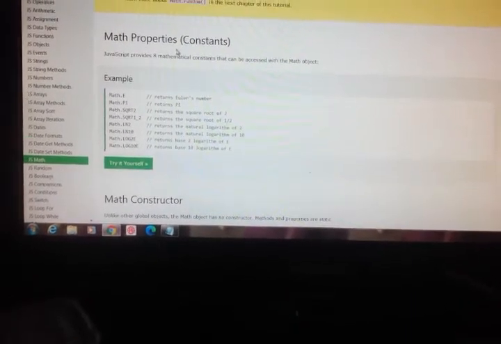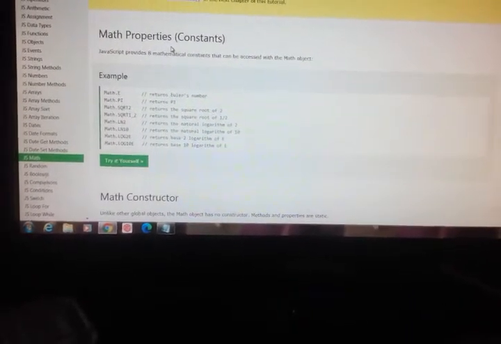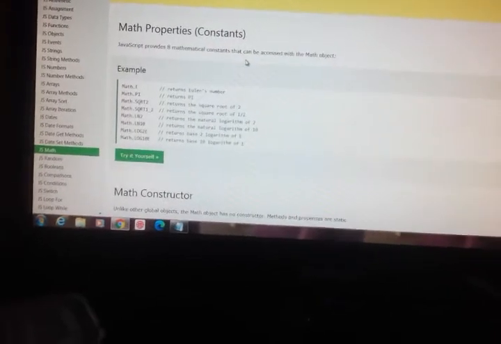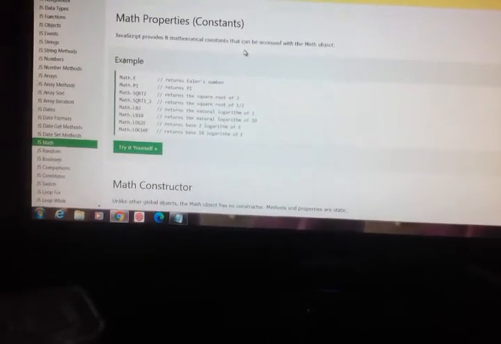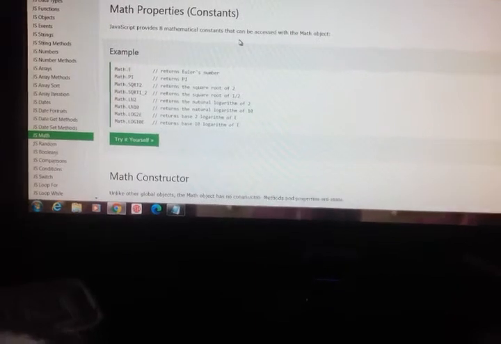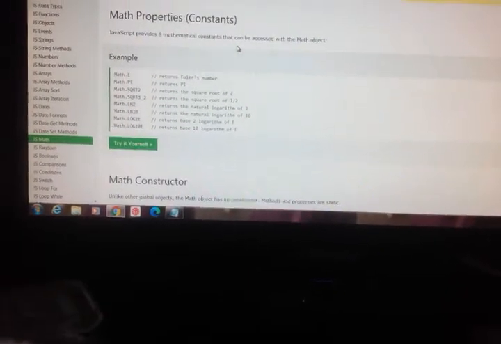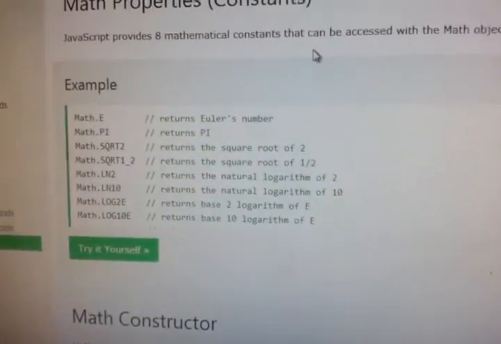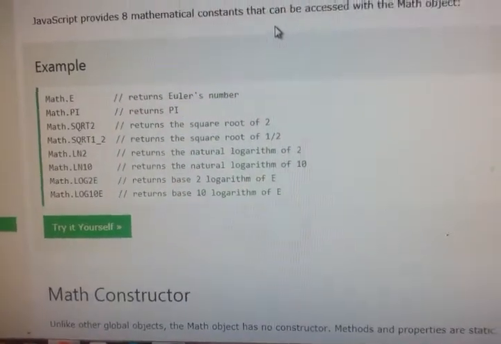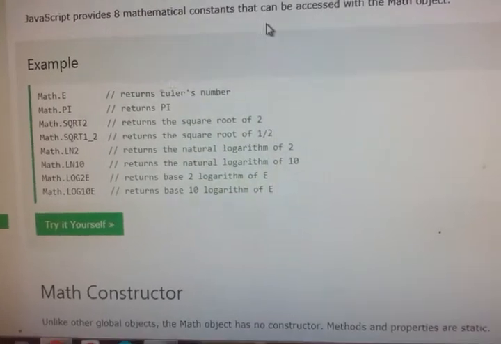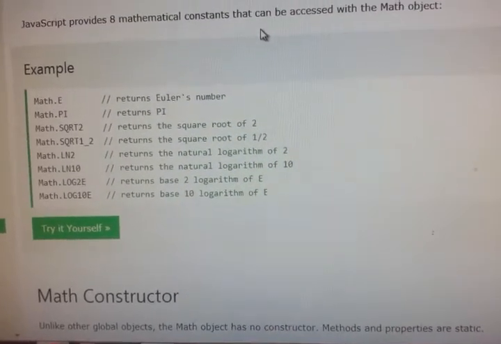Then we have math properties. That is nothing but math constants. JavaScript provides 8 mathematical constants that can be accessed with the Math object. Those 8 constants are Math.E, which returns Euler's number, and Math.PI, which we have already seen, which returns the pi value.